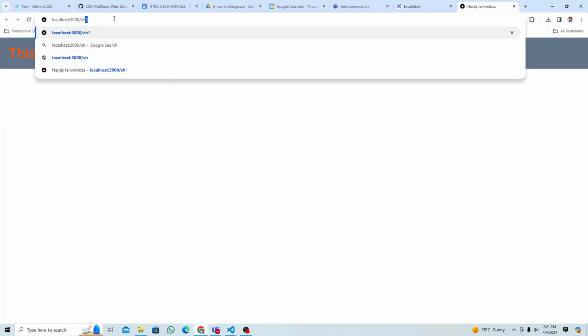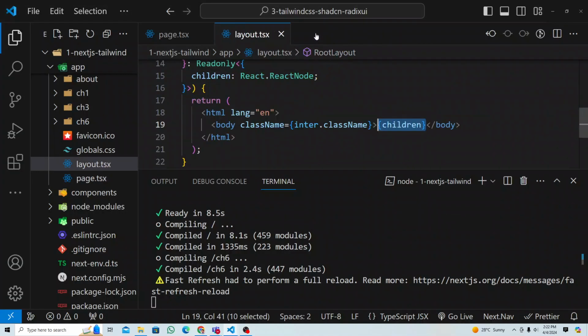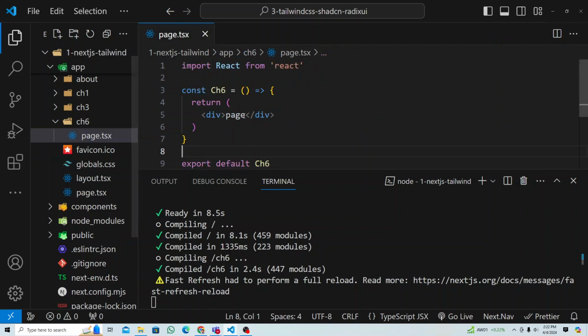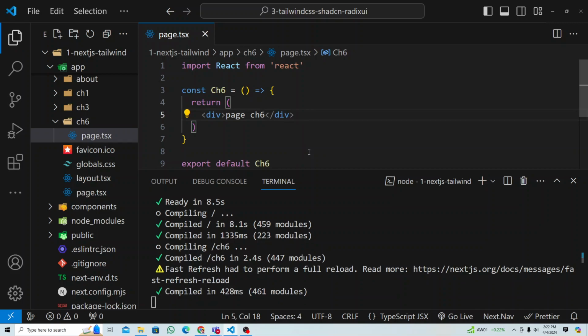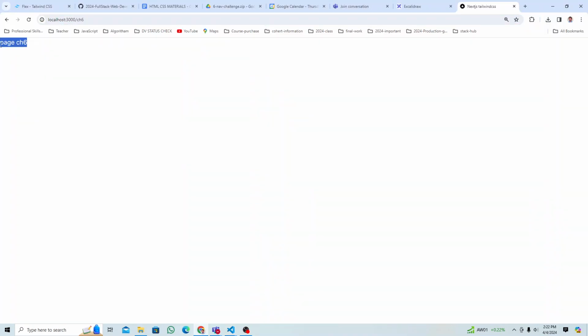So if I go back here and I say challenge 6, that's the folder name, and it should give me the page, right? Look, that challenge 6 page is basically here. So if I save, it will update automatically, right? So you can see page challenge 6.